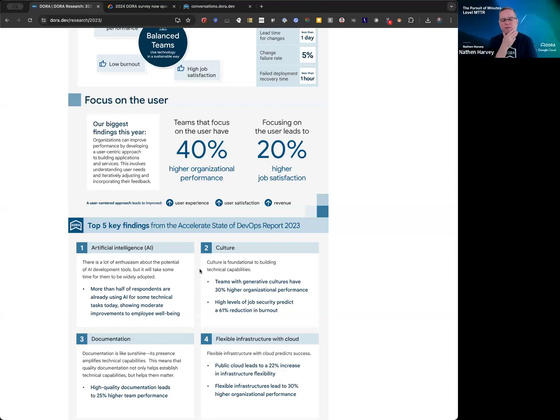But what does it mean to actually focus on the user? Well, first and foremost, it means understanding who the user of the system or the application that you're building is. That user might be a coworker. Let's say, for example, you're on a platform engineering team. The users of your system are developers within your organization.